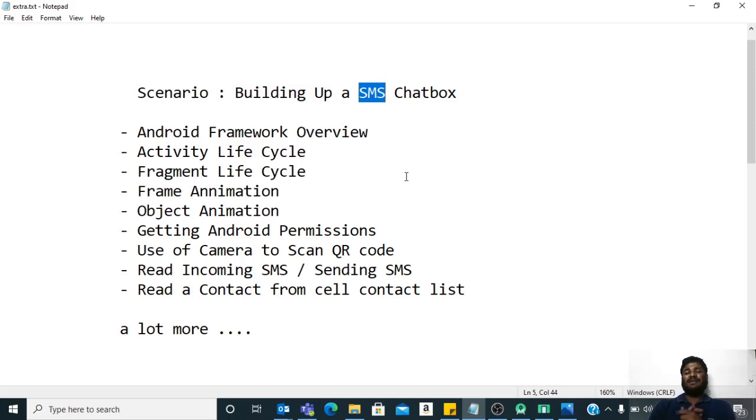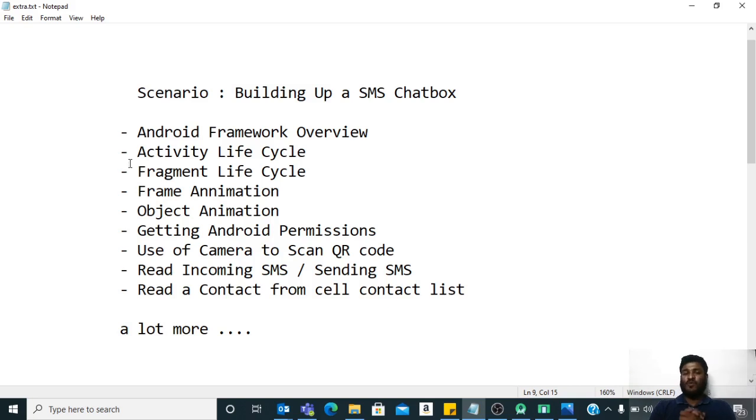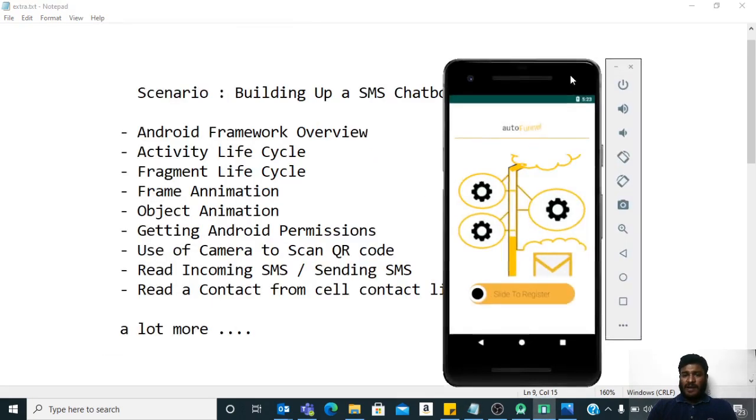My agenda for this training is to make sure that you can build any type of application on Android, and I will be covering a few concepts while teaching you Android development. Just for a glimpse, we will be building something like this.